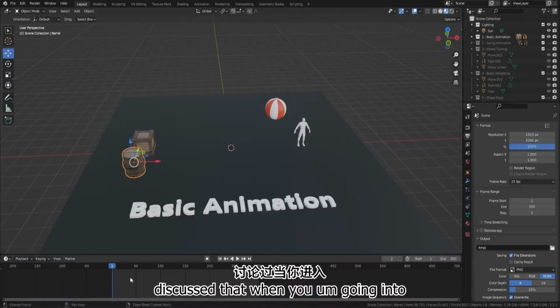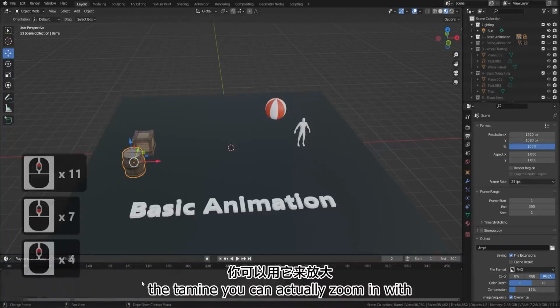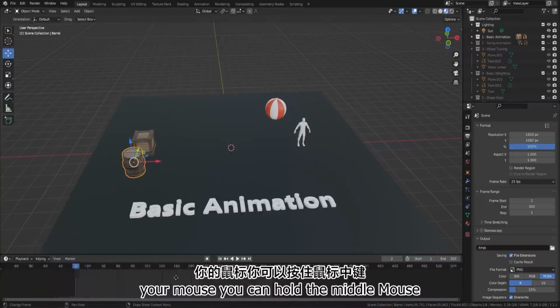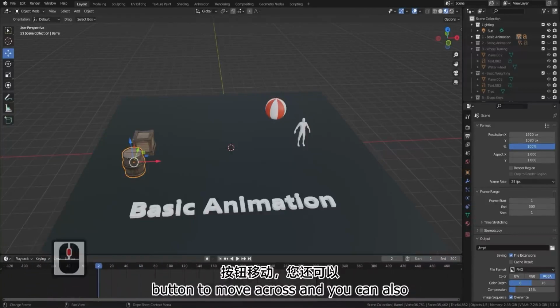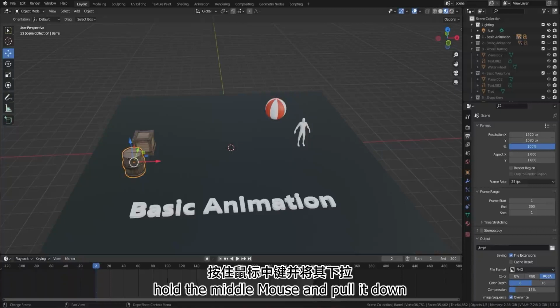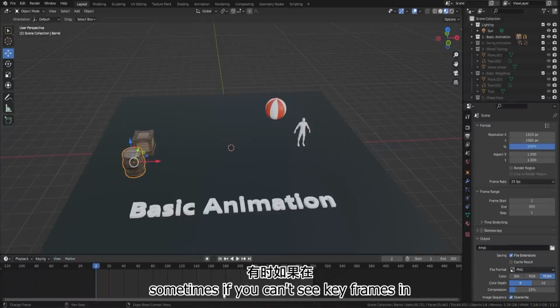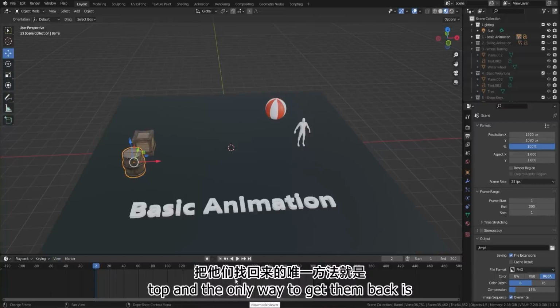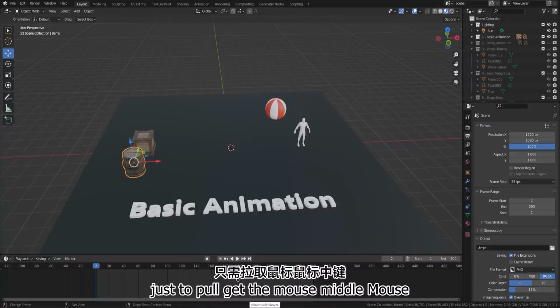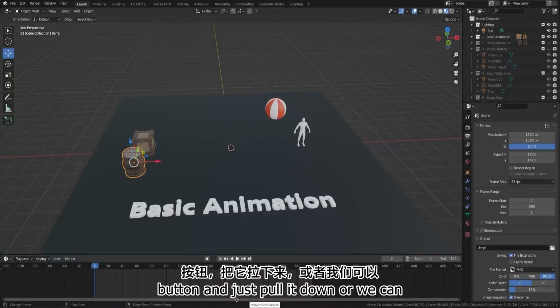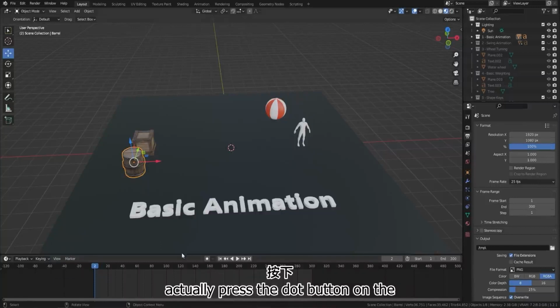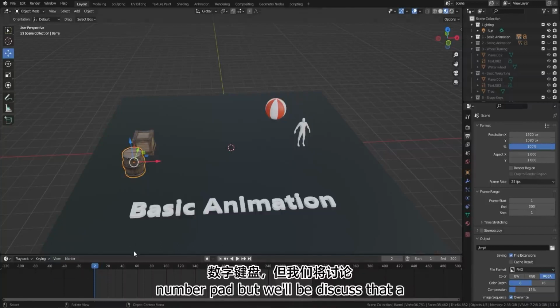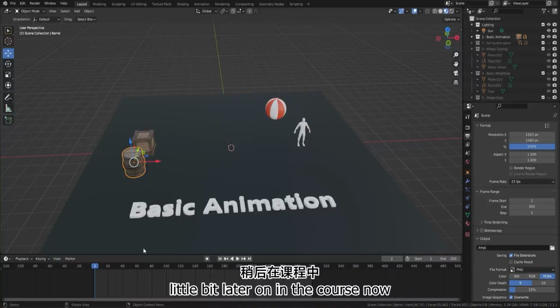When you're going into the timeline, you can actually zoom in with your mouse. You can hold the middle mouse button to move across, and you can also hold the middle mouse and pull it down. Sometimes, if you can't see your keyframes in here, they'll actually be hidden up the top, and the only way to get them back is to hold the middle mouse button and pull it down. Or we can actually press the dot button on the number pad, but we'll discuss that a little bit later on in the course.